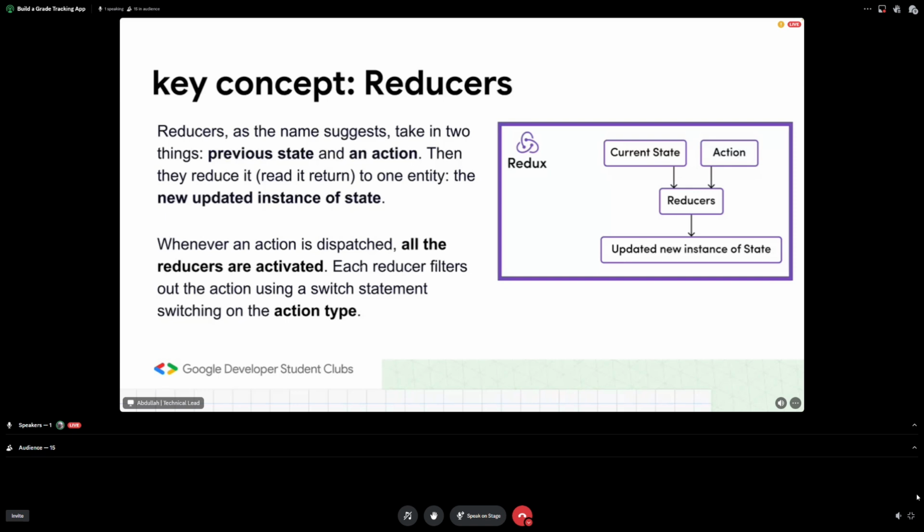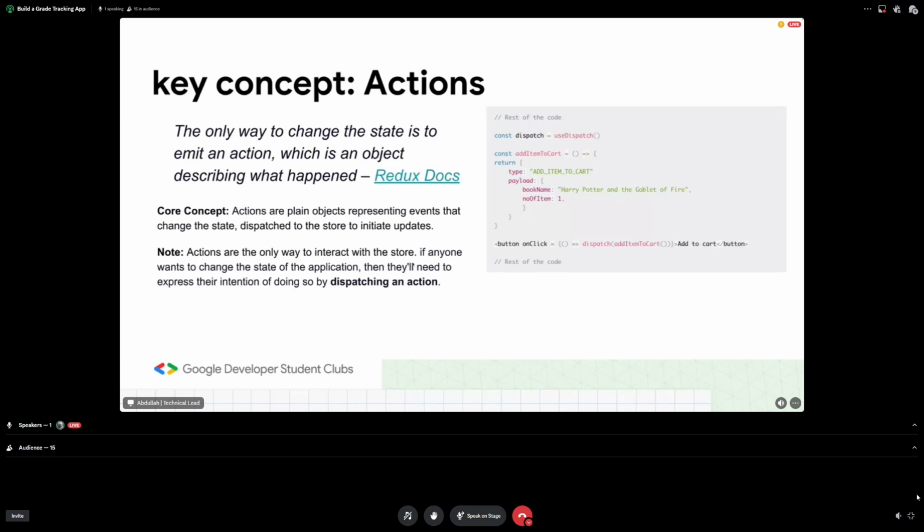So whenever an action is dispatched, all the reducers are activated. Each reducer filters out the action using a switch statement, switching on the action type. So basically what this is saying is that you see the type property here. That's how Redux knows what reducer to use, because we're going to have multiple reducers. Each state has a bunch of reducers for each of its properties. So keep that in mind.